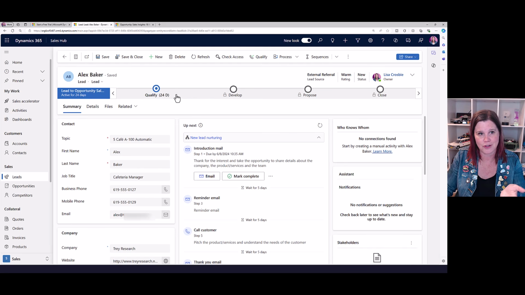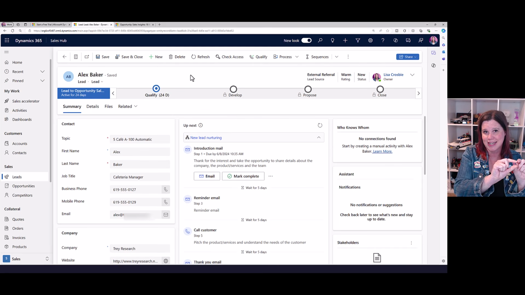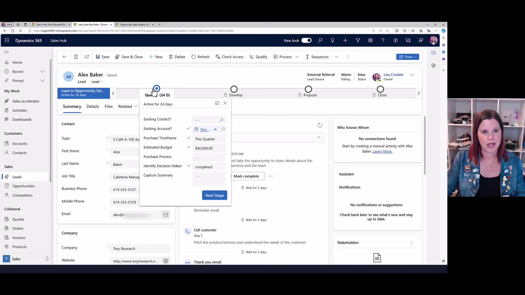You can't just move it across. If I try to move it across to the next stage, it won't let me do it, because there's a connection here as we qualify it that it's going to turn it into an opportunity. So we've got the details here of all of the things that are going on with Alex. You can actually work out if this is something from an existing contact or an existing account in the system.